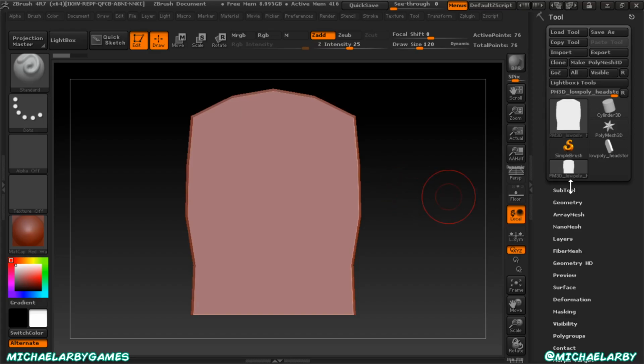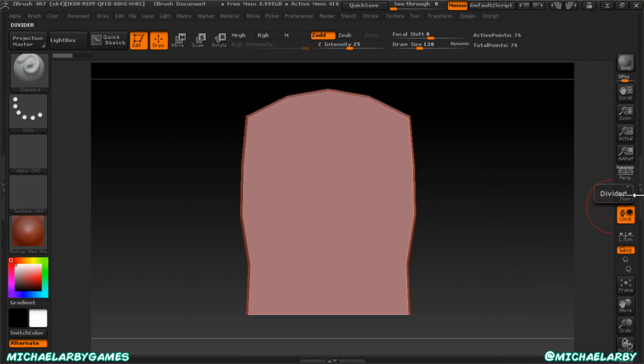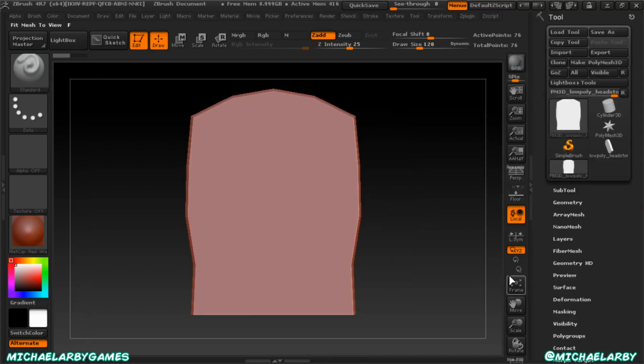Okay, what do I want to do? At the minute, we have a very, very low poly count on this guy. In ZBrush, we can subdivide it massively and give it a lot of polygons. And then we can sculpt those polygons and manipulate them. Try and move this down here.